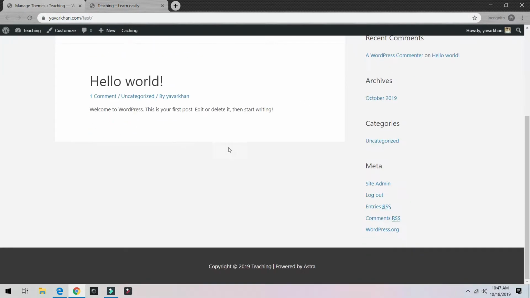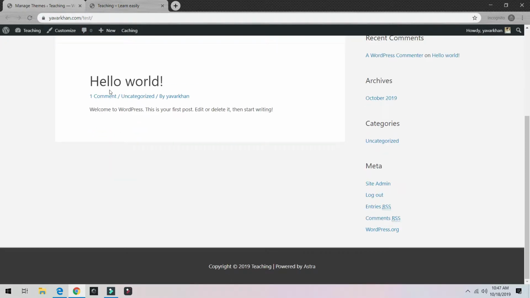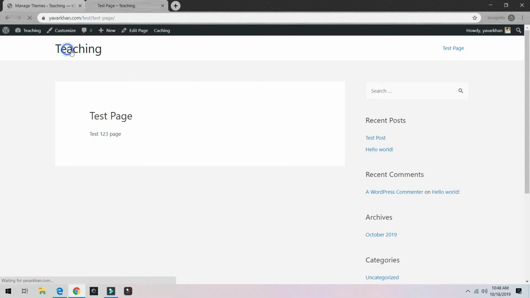Okay, as you could see, something has changed, right? Your pages are appearing over here. Your website is now looking a little bit better, but you're going to make it the best. So now you have installed a free theme. For now, everything looks good. One post is here, another post is here. This is your sidebar. This is your page that we created, a test page.